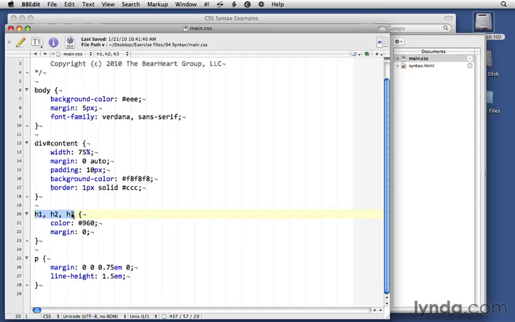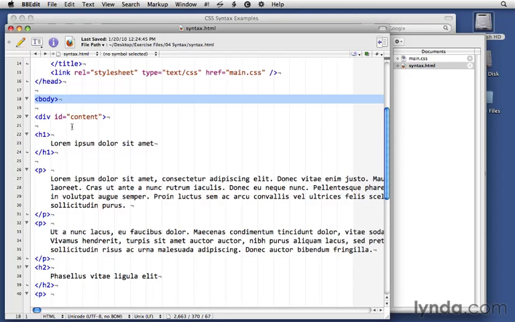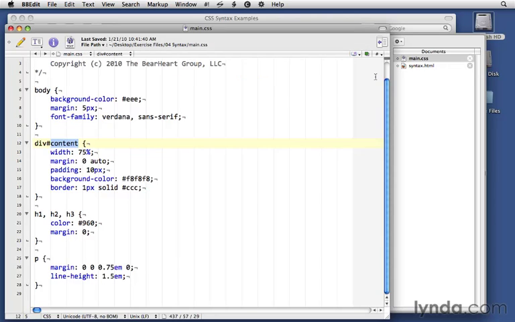The next kind of selector that I want to talk about are called ID selectors. And here you see an ID selector. You see this pound sign there. That means that it's an ID selector. And the ID is content. If we look in the HTML file, we'll see ID equals content, and it's on a div element. So I have selected any div element with an ID of content.